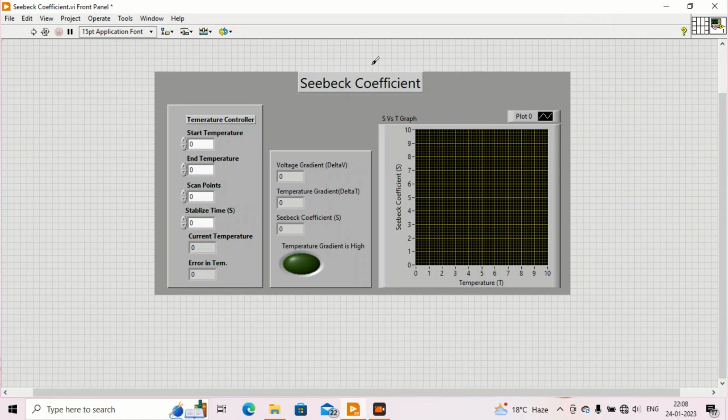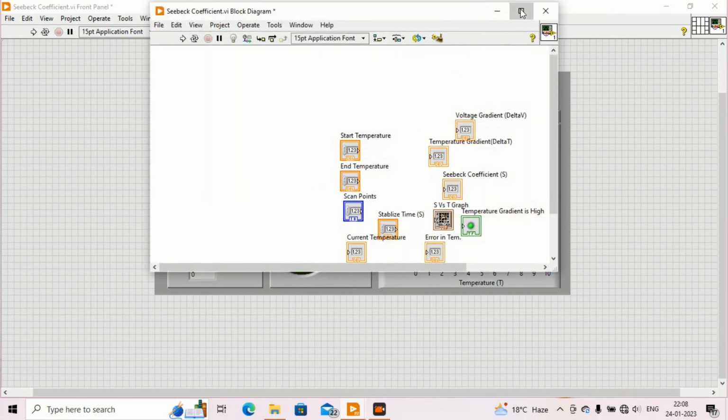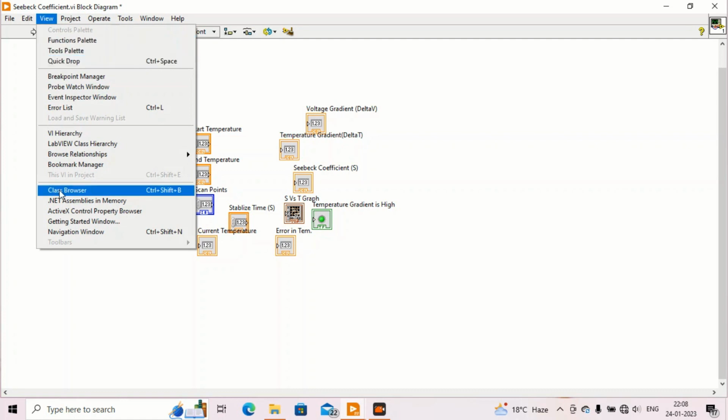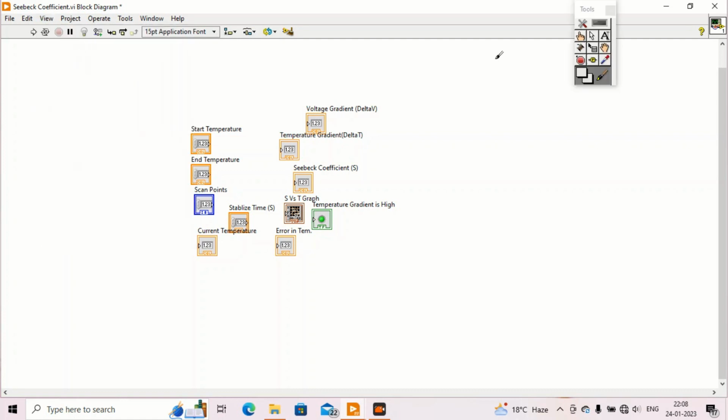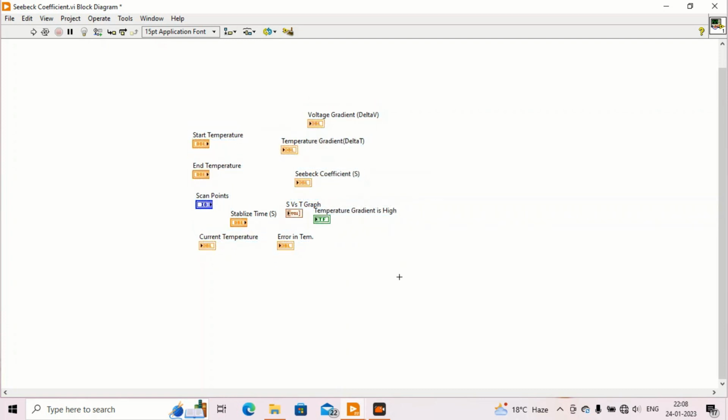Now let's come to block diagram and see how to arrange these things. So first of all, I will make one second, please wait. So to palette. Okay, yes. First I will make all of them small. This one.